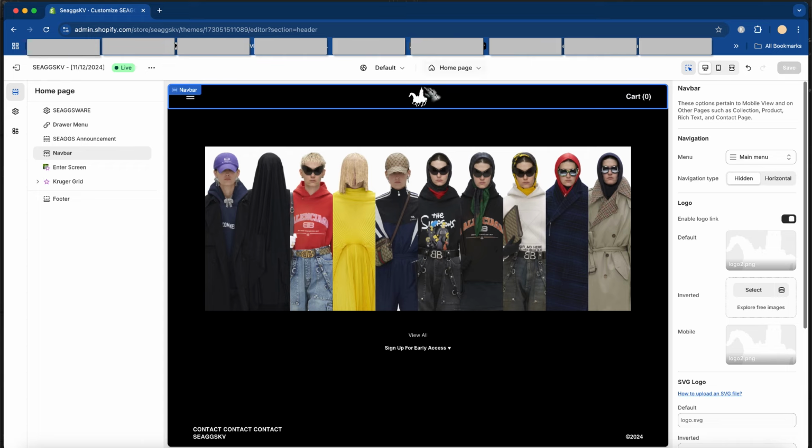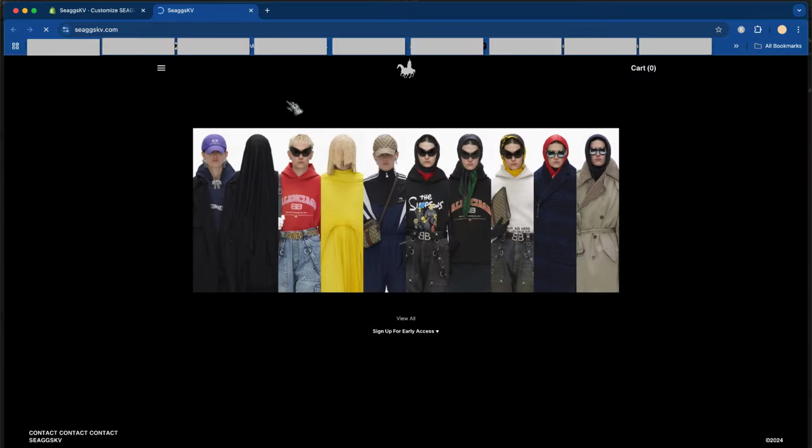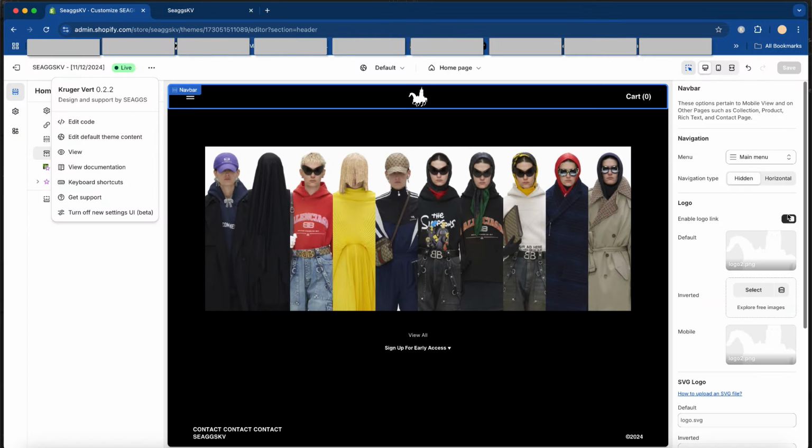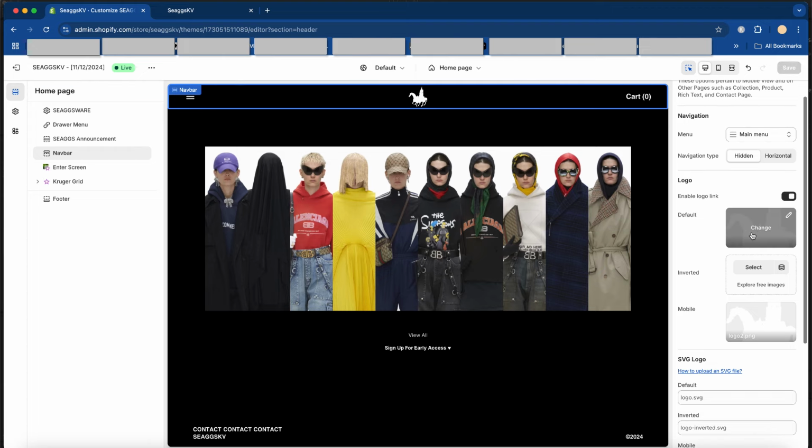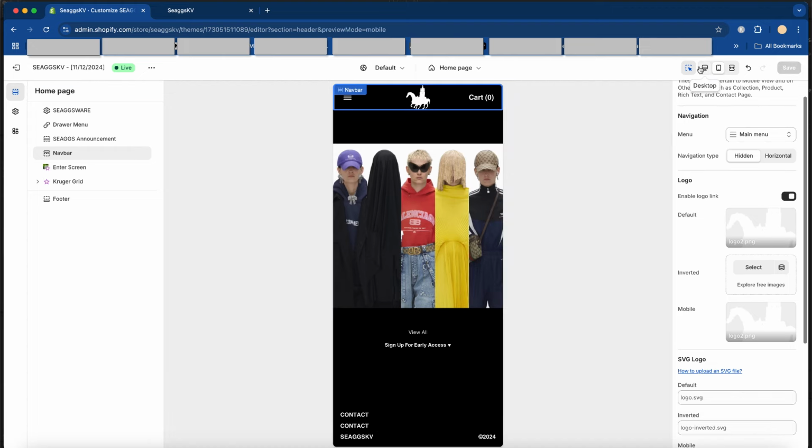Enable logo link. If you click your logo, it'll bring you back to the home page. You can click the three dots, go to view, or it'll say preview. Click it and it refreshes. So it goes to that page, or you can turn it off. Upload your logo for desktop, upload your logo for mobile, like that. You can adjust desktop, mobile right here.